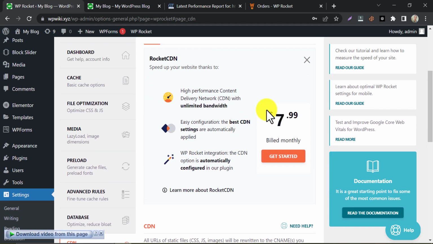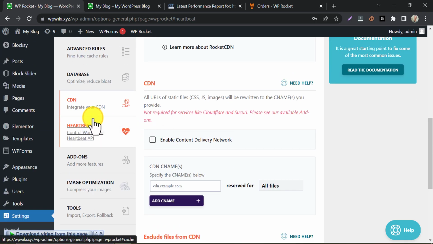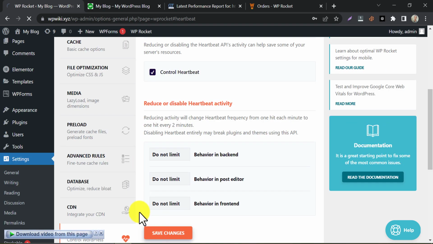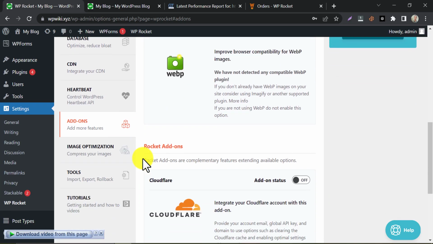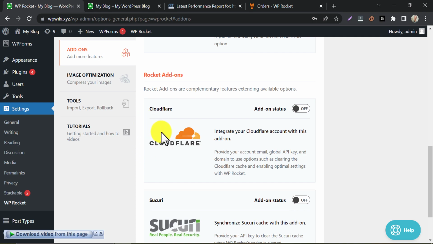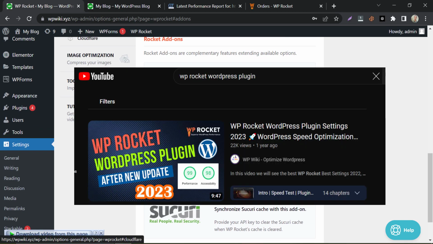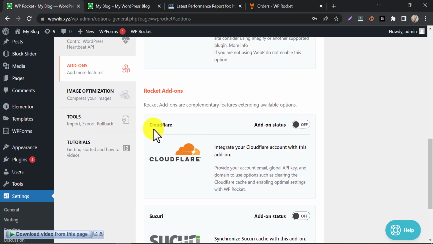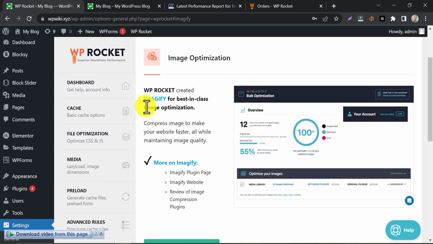Then go to CDN. This is not necessary. Under the heartbeat section, just click on the control heartbeat. Then save changes. In add-on, if you use Cloudflare free CDN, then you can integrate this here. You just need to enable it from here. Then, click on modify options. We have a dedicated video on WP Rocket. You can check it from that. The rest of the settings are not related to speeding up. Just skip it for now.